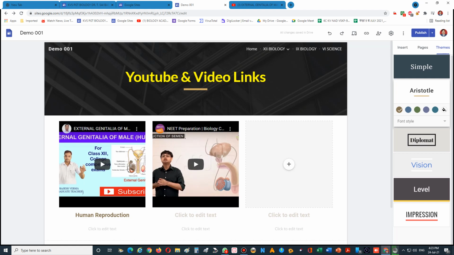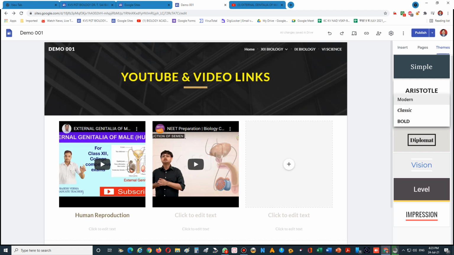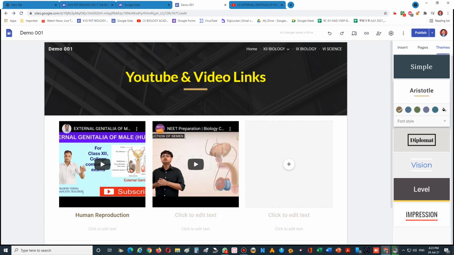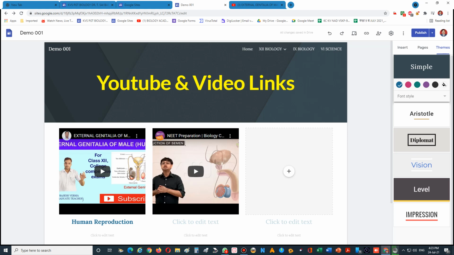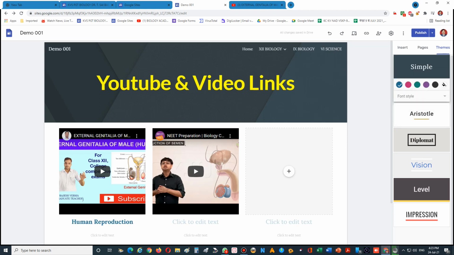And suppose Aristotle, this is the Aristotle one. Font style is there. Suppose you want to make a classic one or a bold type, anything you can change, or modern. Like that you can change the theme. And the theme also, you can customize. Suppose classic I kept, suppose heavy, or light I can keep, or classic you can keep, anything.